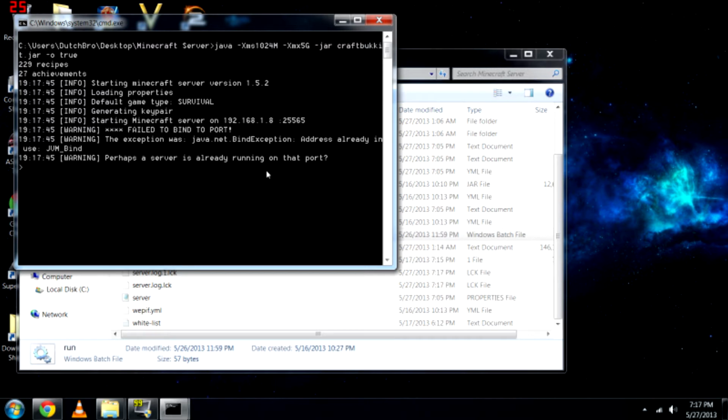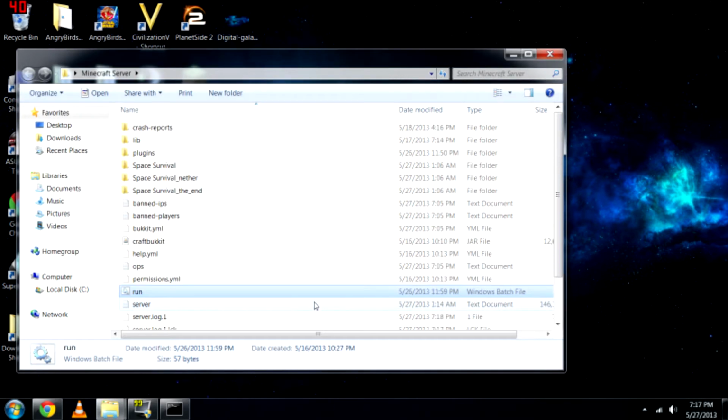And at first you're going to get an error. This is just because my server is already running. But you'll get an error saying that some files aren't there, or they might be missing. That's just because you haven't run the server yet. Then it'll dump all this stuff out: crash report, library, plugins, and then whatever map you're using, it'll create a new one.